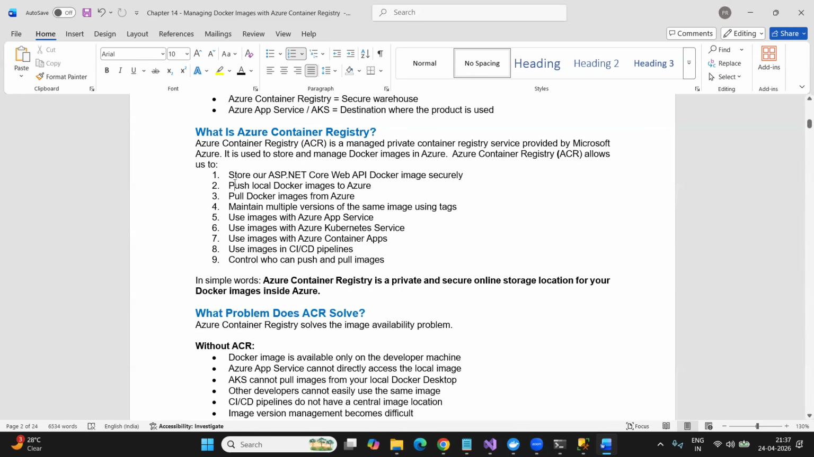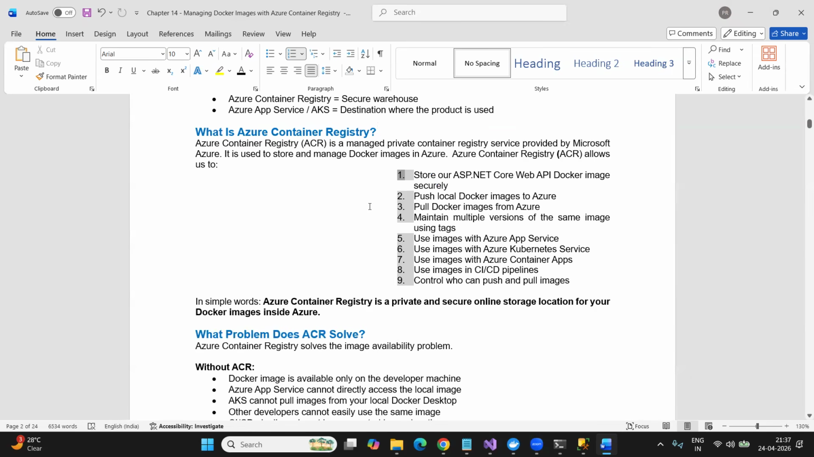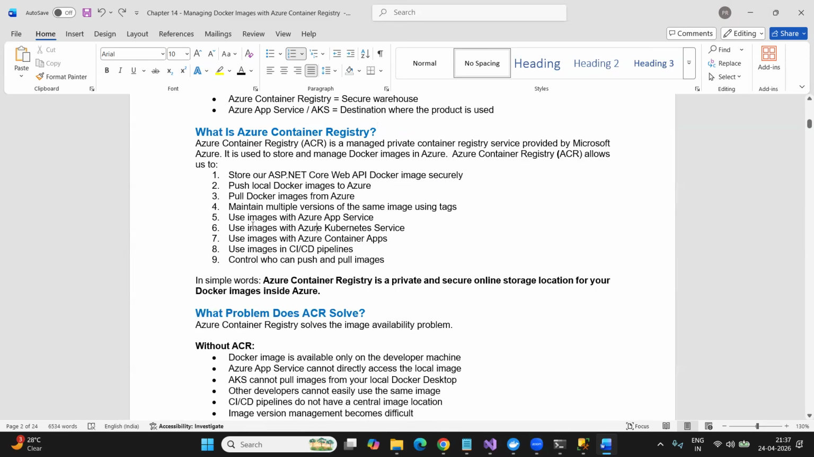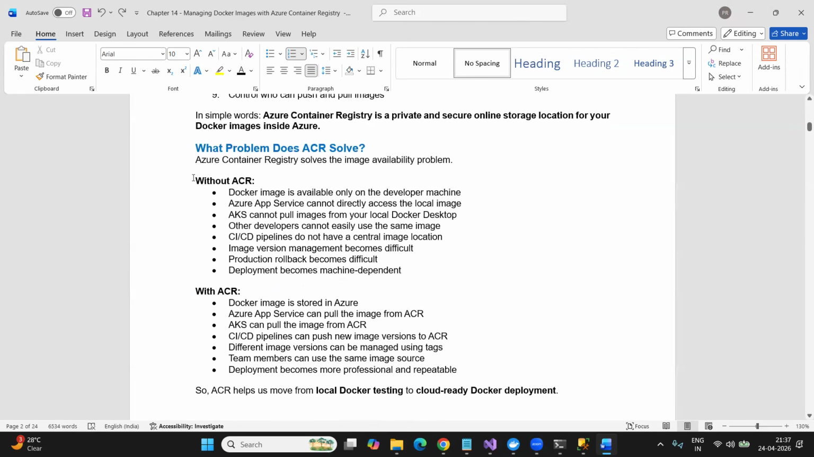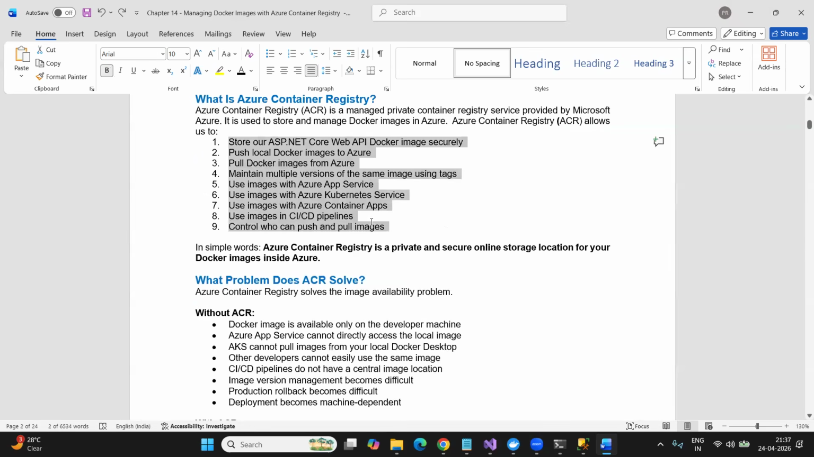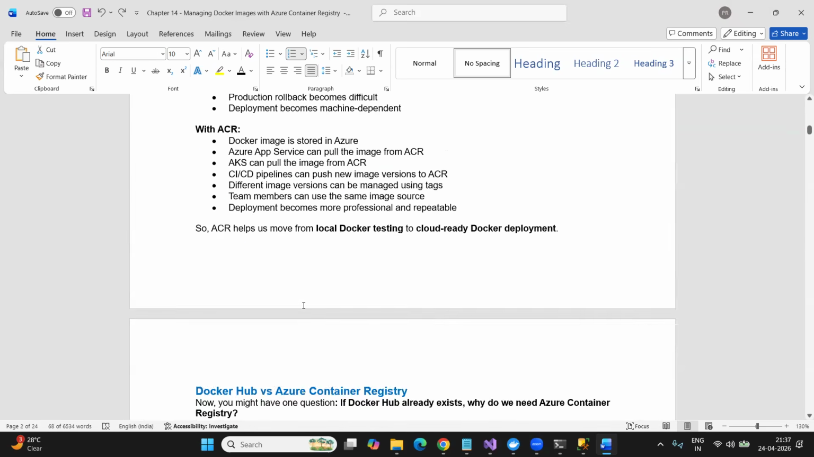So here: store, push, pull, multiple versions. That's what I'm going to discuss today. How to use it with Docker, Kubernetes and all these things, we'll discuss again one by one. So this is what it is, without ACR and with ACR. Whatever is not possible without ACR is possible with ACR.